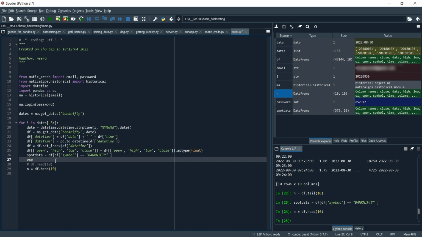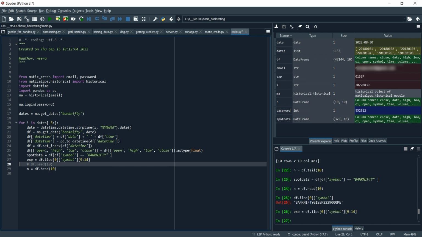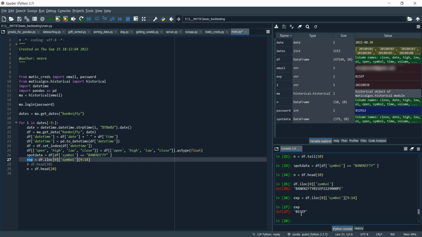So we're going to write expiry is equal to, and we're going to use df.iloc[0]. It is the first value, so that is why I'm using it, and I'm going to write symbol here. You can see that this is the symbol, and we just need to replace Bank Nifty. I think it is the 9th position, I guess, 9 to 14. If I run this, let's check what we've got for expiry. Okay, so we haven't got the last two digits of the expiry, which is the year.